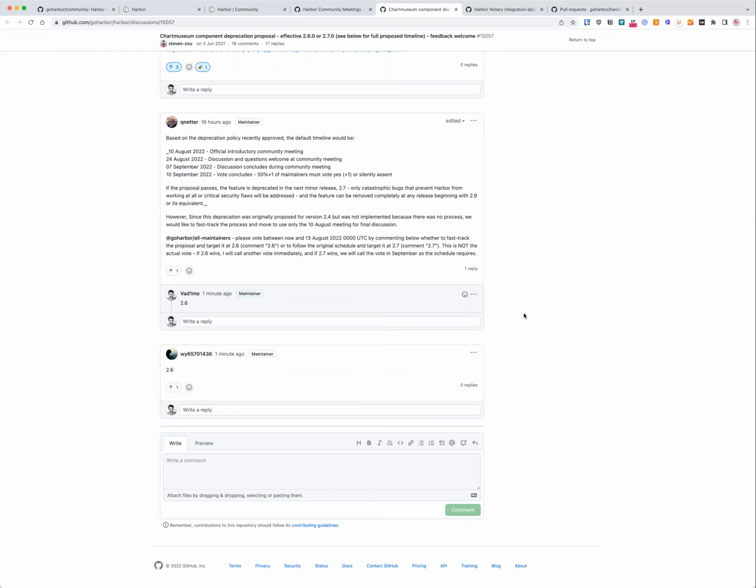Also, based on the policy, I would say the deprecation does not mean it will be removed immediately in 2.6. Exactly. It will be kept in 2.6 and 2.7 with limited support, which means we will only focus on some catastrophic bugs or some other CVE issues. So it is still here in 2.6 and 2.7, and it could start to be removed from 2.8.